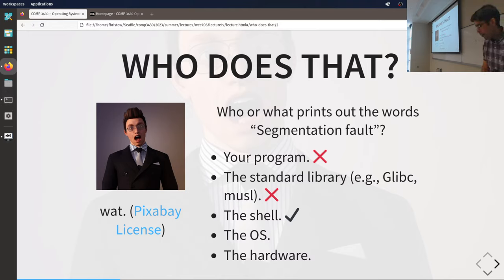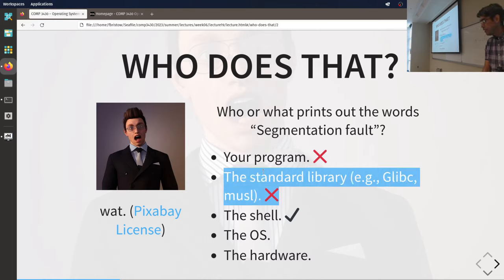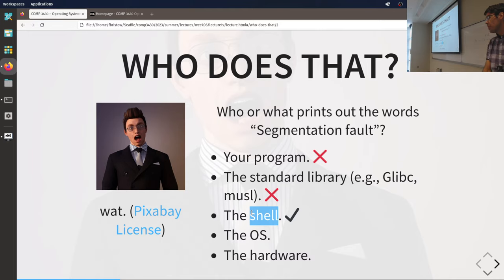So our program is trying to access memory that it hasn't been allocated. Our standard library is doing nothing at all. The shell is checking the return code of the process that it exec'd and waited on, so it's checking to see why that process terminated. The operating system is not printing out the word segmentation fault. The hardware, technically the hardware is printing it out because it's literally showing up on your screen, but it's not causing those words to be printed out. The operating system and the hardware are kind of working together here in terms of printing out the word segmentation fault.